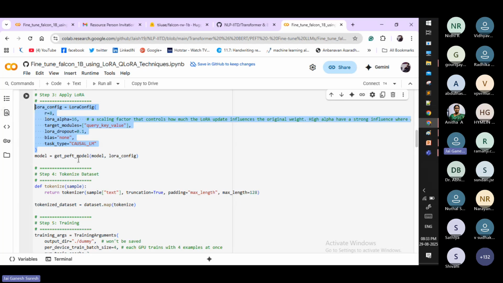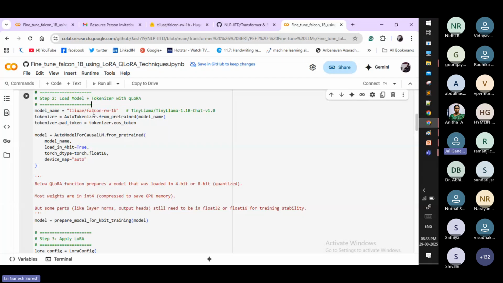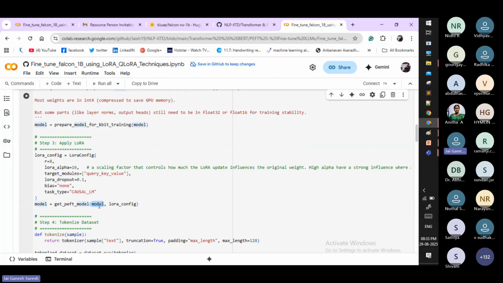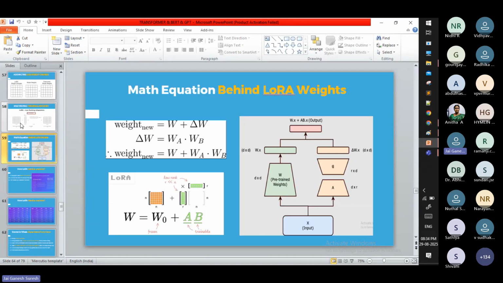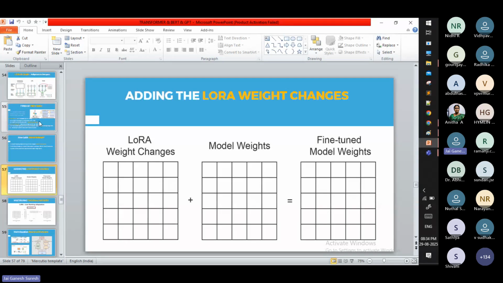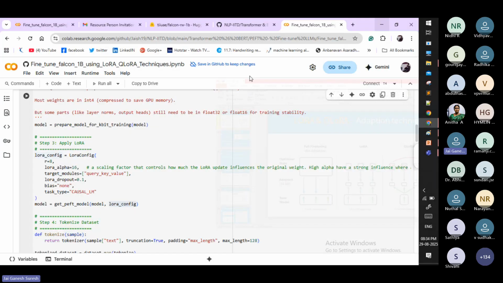Here I'm making my function. In this function you can see get PEFT model, get parameter efficient model. What is the model I'm going to use? This quantized Falcon model, I'm giving it here. And this is the adapter I'm going to add. Now my model is ready: the base model plus my LoRA configuration parameters. This is my base model, and now I have prepared my adapters.